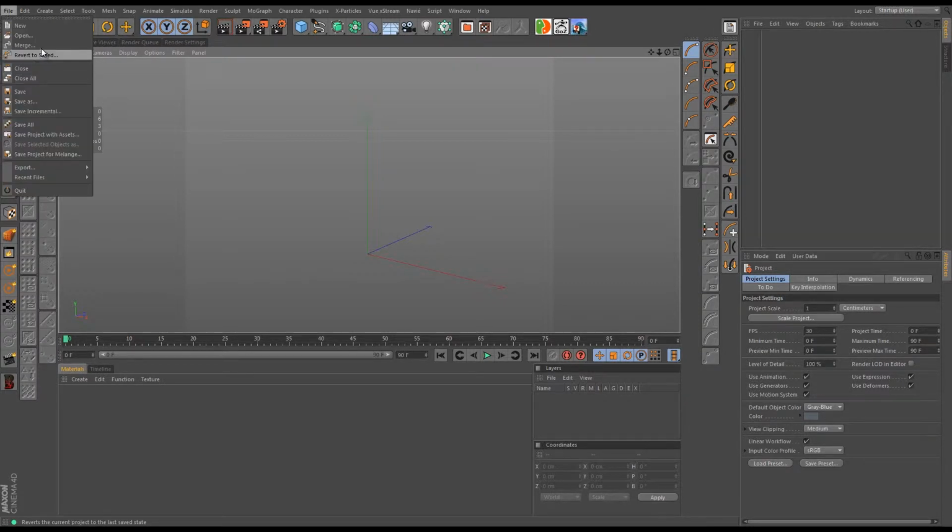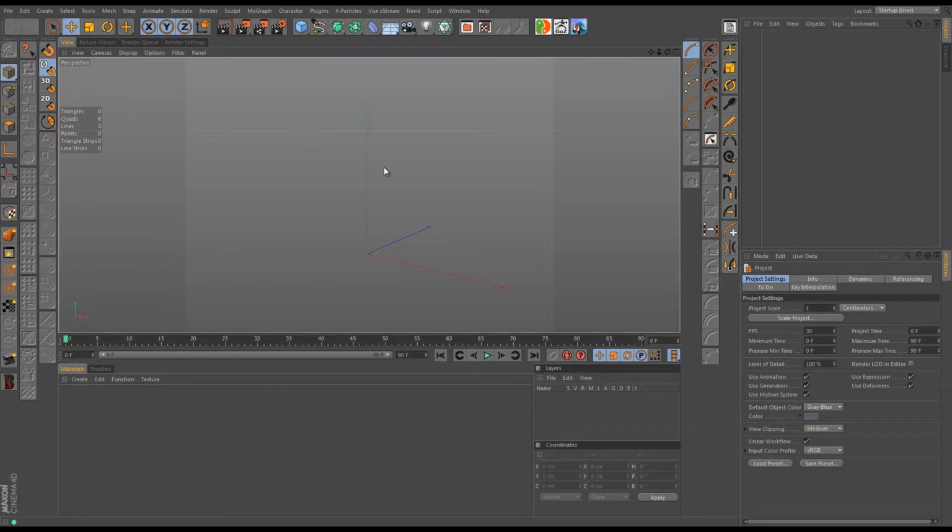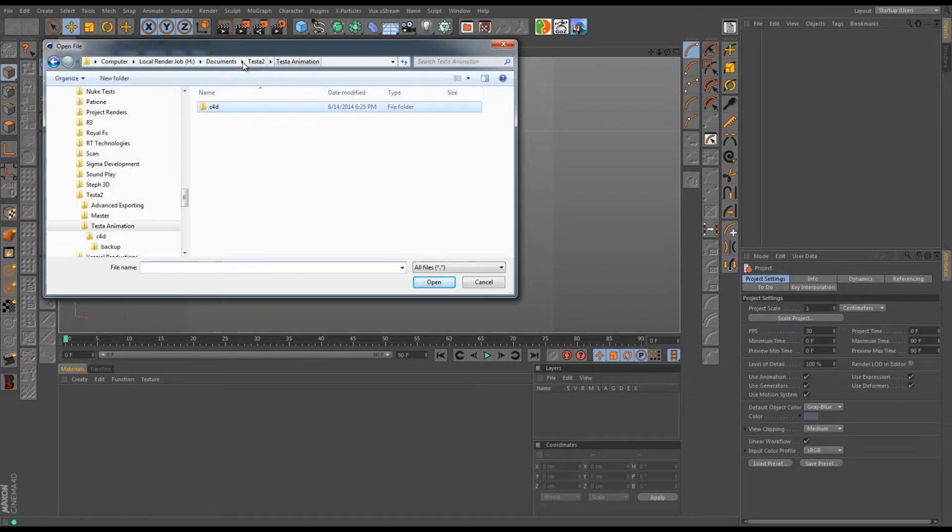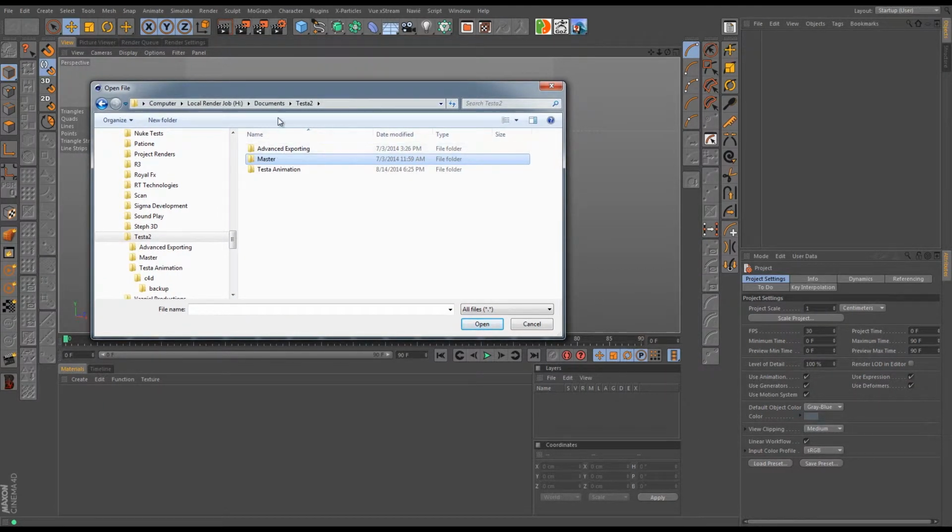Alright, so we're going to do an open here, and we're going to open up, let's see, we already have Testa animation set up, but let's go into our master. First of all, our directory structure here has changed, and I mentioned in the MotionBuilder Intermediate that I was going to discuss this. What I've done is create a directory structure for this character that allows me to basically have a reference and have shots.